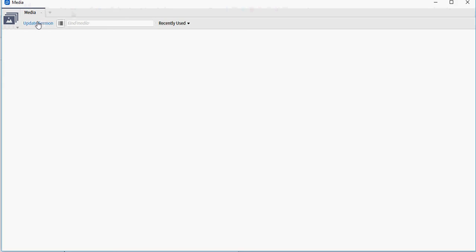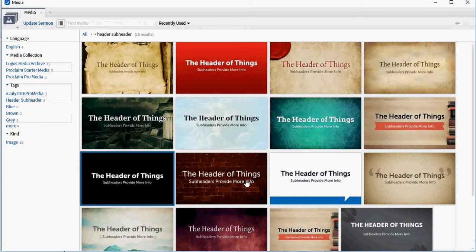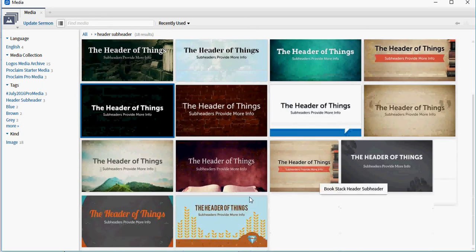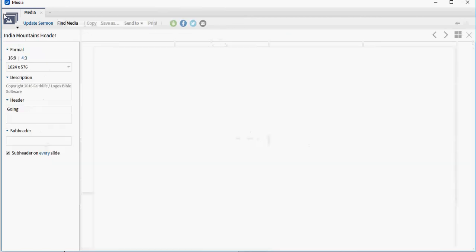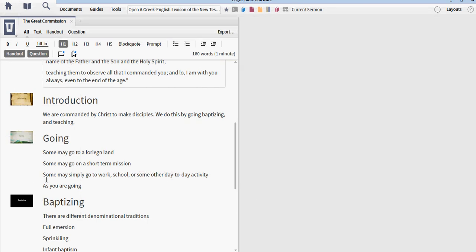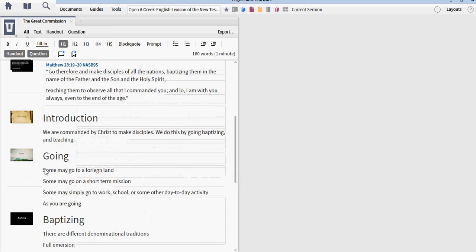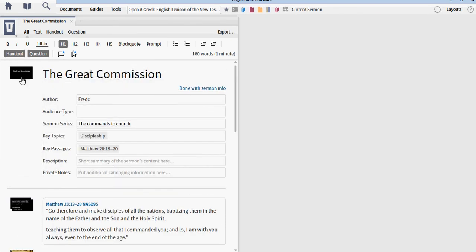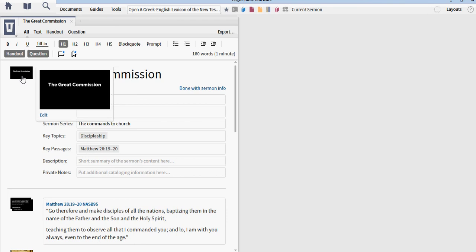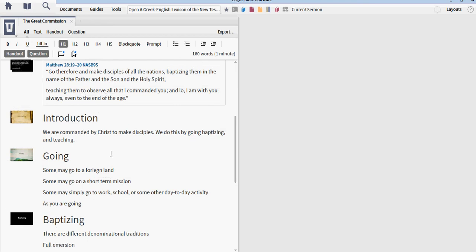So I go back into the editor screen, the Media tool, and once again select Find Media. And for my points, I want this slide. So now I'm going to select Update Sermon again, and it is automatically going to update that slide. And I can continue to do that. Now, if you wanted to have one slide theme all the way through, when you start your sermon, if you edit the title slide and you select a different theme, then that will be the theme that Logos defaults to throughout the sermon. And then if you want to change individual themes, you can.